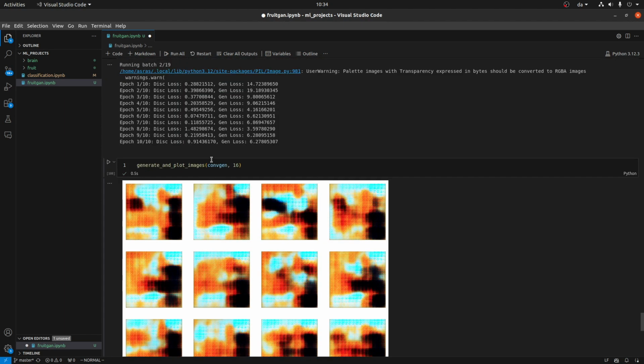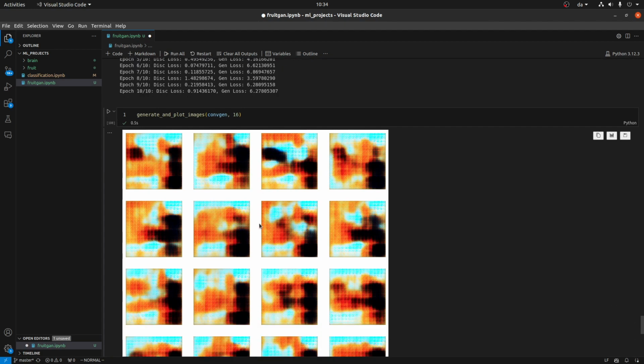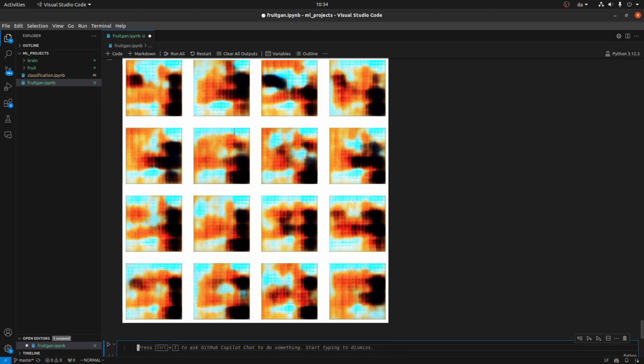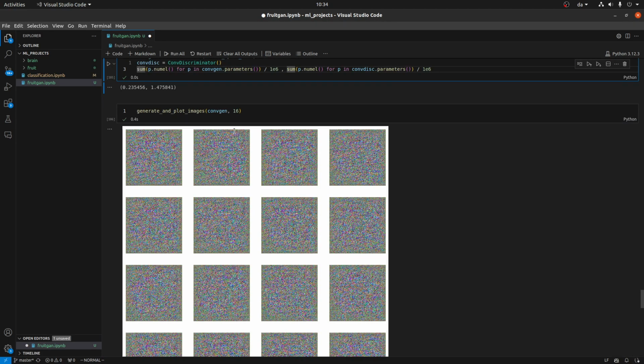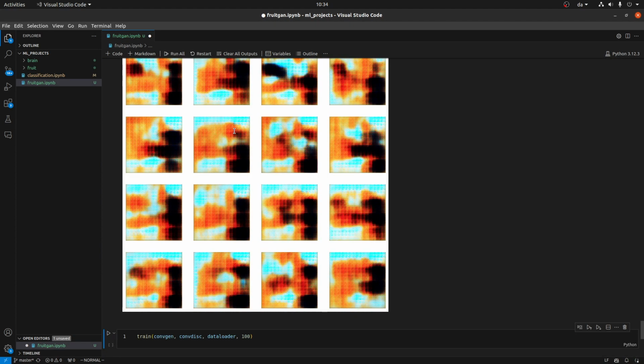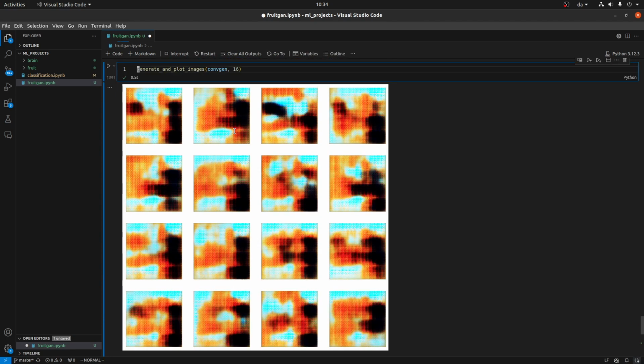All right, here we are. It's finished training and it generated some images. So I don't know about you, but to me this doesn't look like fruit. Let's try to run the models for a bit longer because they are quite large. Let's run them for 100 epochs. And then we can talk about it after that.